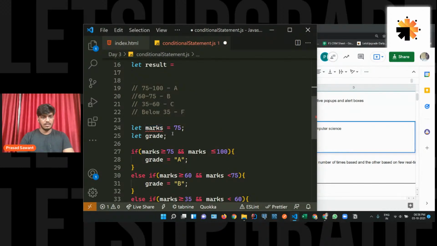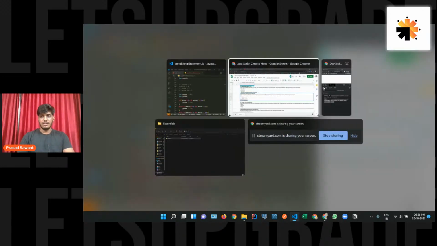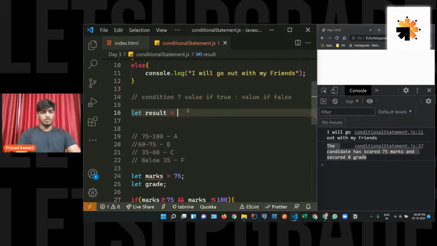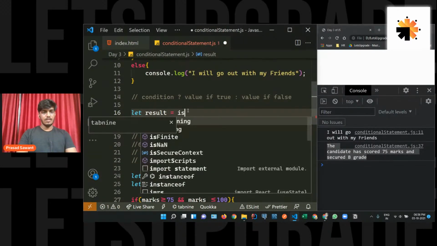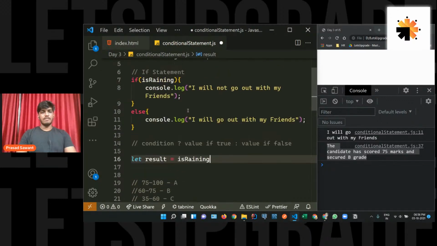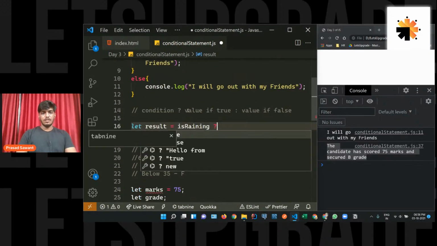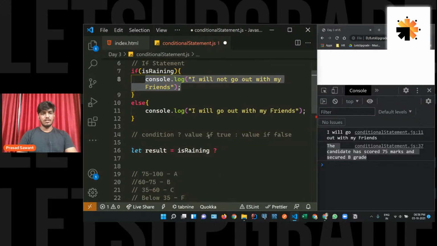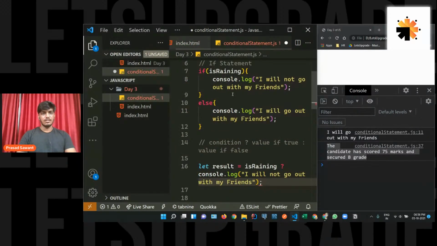Don't know why. Let me try to run this code. Okay, my variable is not completed. So let result is raining. I want to check if it's true. So is it true? Then I'll just copy paste this code here. See how easy it is.